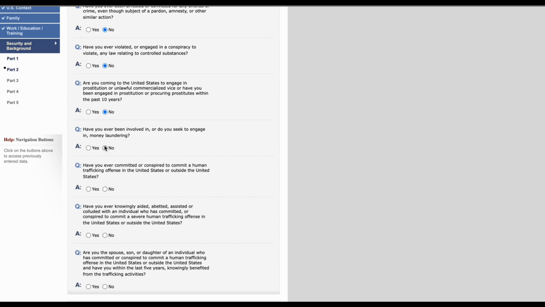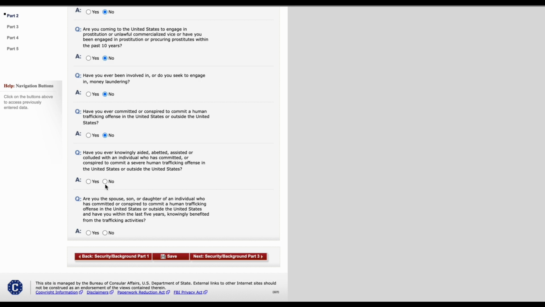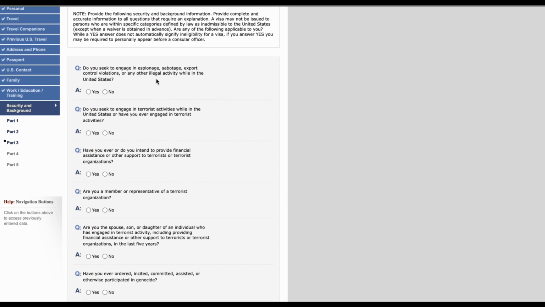pertains to you. Have you ever been involved in money laundering? Have you ever committed or conspired to commit trafficking? Have you ever knowingly abetted or colluded with an individual who has committed human trafficking? Are you the spouse or son or daughter of someone who has committed human trafficking? As you can see, this is a very serious issue with them, because they need to be sure of the kind of persons that they are admitting into their country. So you want to provide as much credible information as possible, in fact beyond 100%. Do you seek to engage in espionage or exploit or control violations?